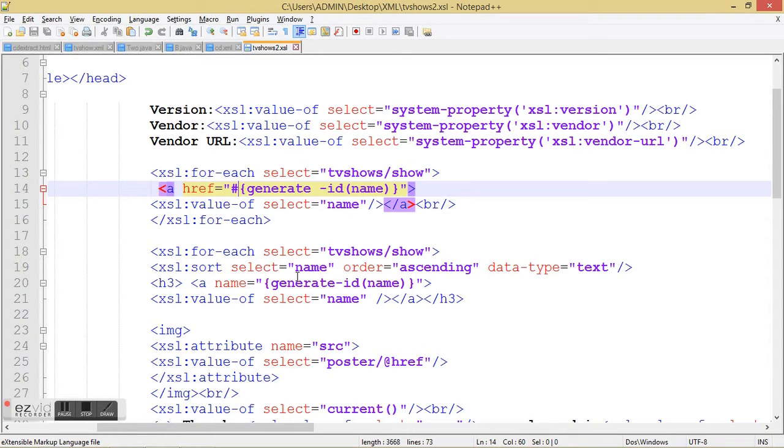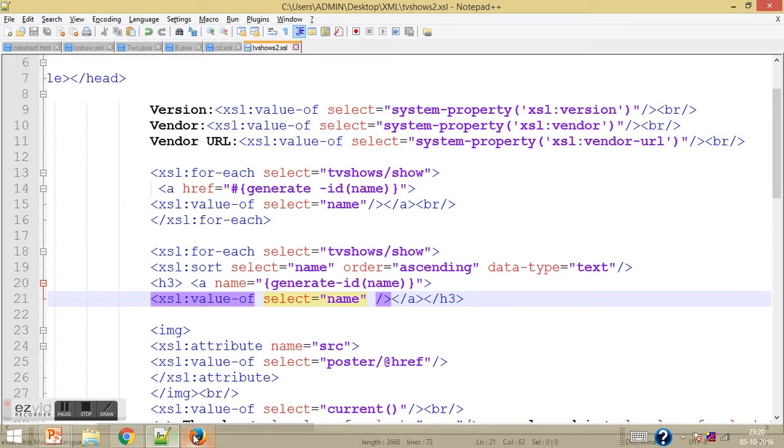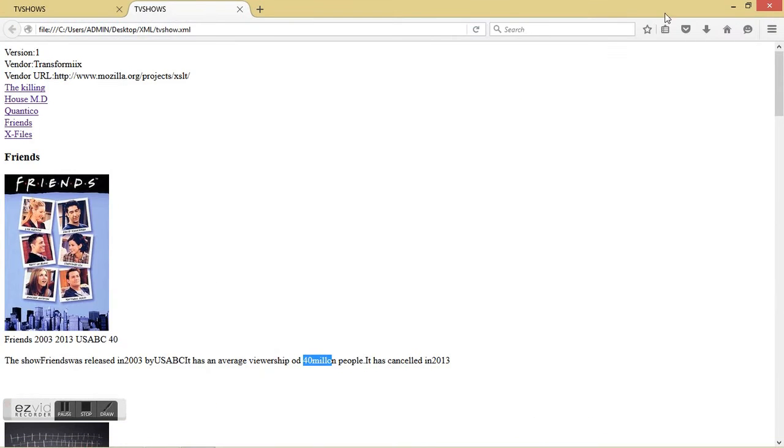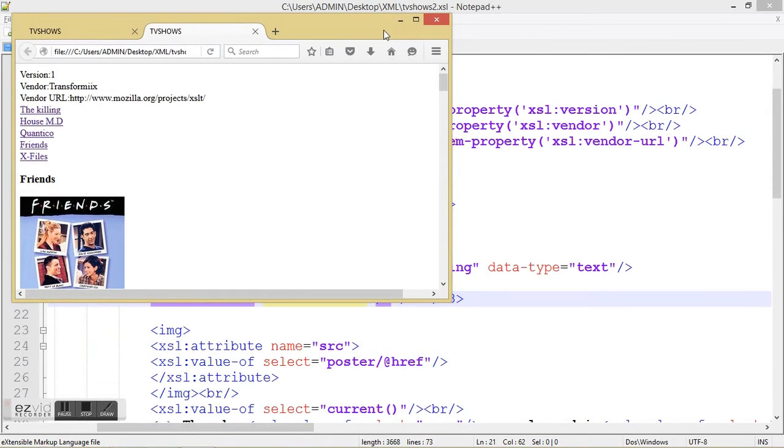The next thing I am doing is an XSL element of type name. I am sorting it in ascending order, with data-type text, and then I am generating a unique ID, displaying it in an H3 heading, and then closing everything, right? So after selecting this, let me show you this meanwhile so that you will be able to follow my lecture.